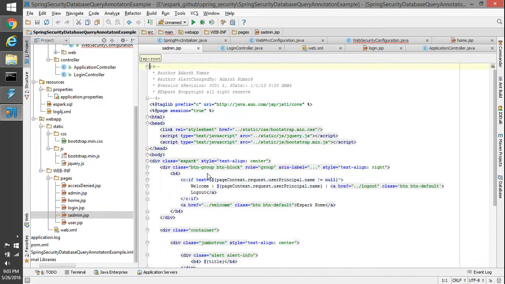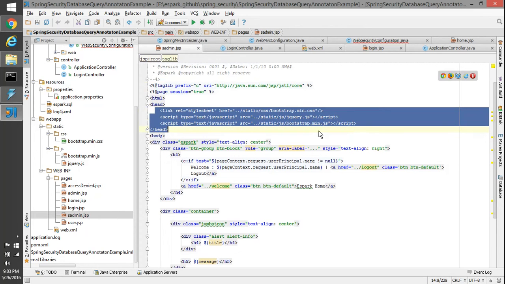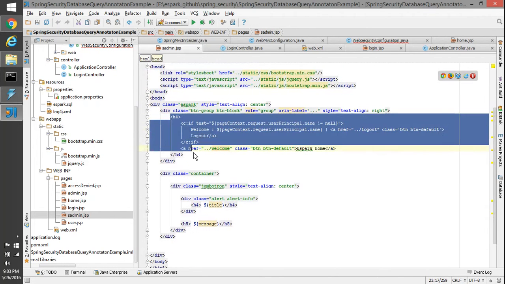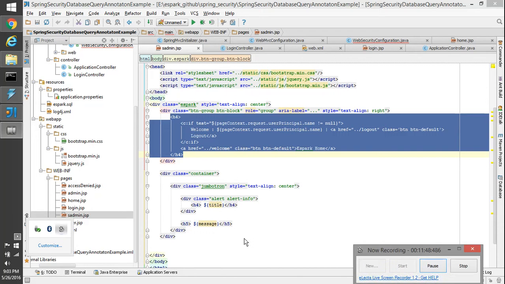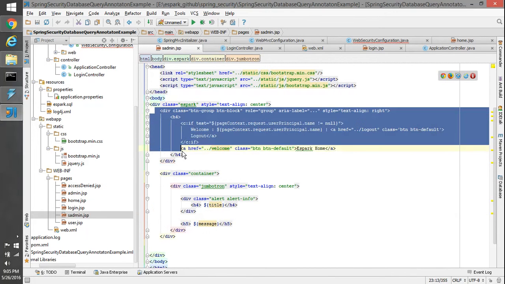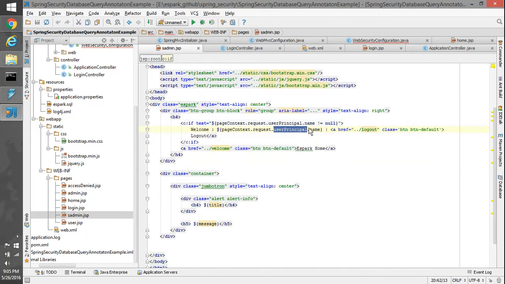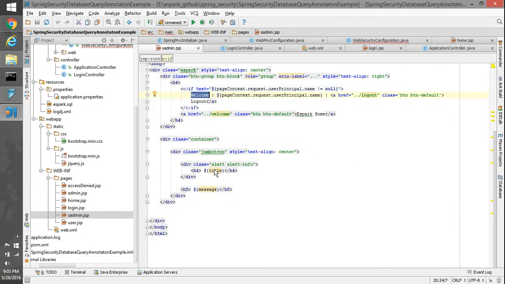Then we have a super admin related page where we have imported a core tag library. We are importing Bootstrap CSS as well as JS files. So here we are showing a logout button based on whether the user is logged in or not, checking in the context whether we have a username available. So we are showing the welcome username as well as the logout option there. Then we are showing some messages set from the controller.